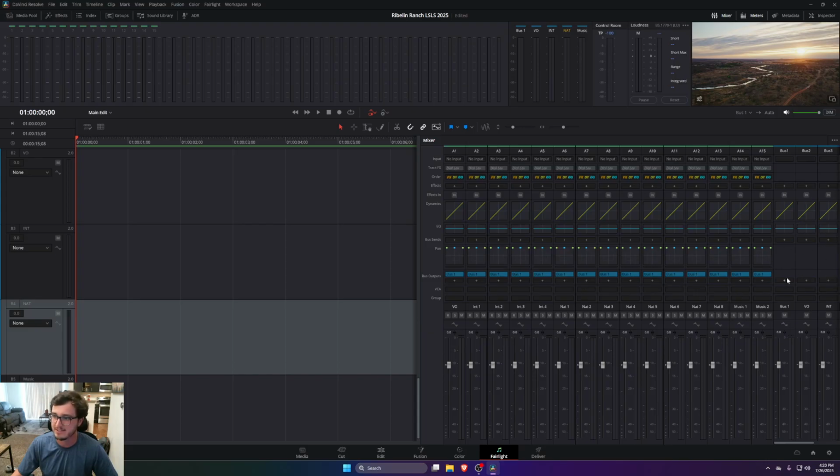Okay, now what we want to do is we need to assign these audio tracks to these buses. So we have our VO bus, so we need to go to our VO audio track. See where it says bus outputs right here? We want to output the audio to our VO bus. So we're going to click this little bus plus button right here underneath bus 1.